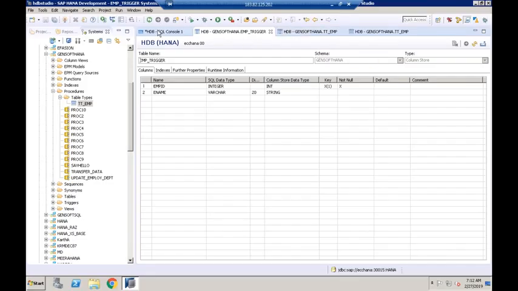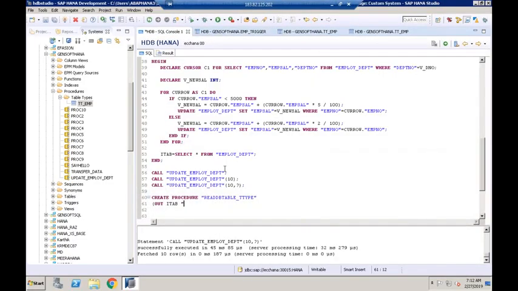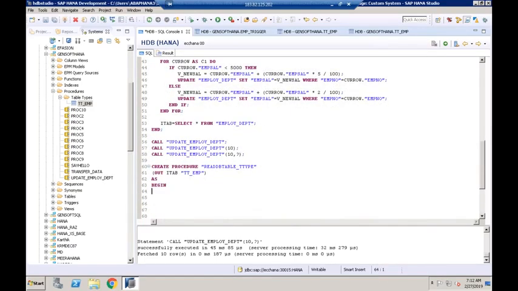Now the change I'll make is to the output parameter: I'll refer to the table type. In the earlier example, I was referring to the database table. Now I'm referring to the table type. As the begin block, I'll say itab equal to select star from, what is the database table name, EMP_TRIGGER. Select star from EMP_TRIGGER.